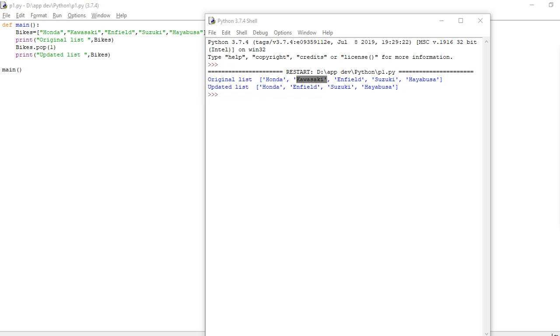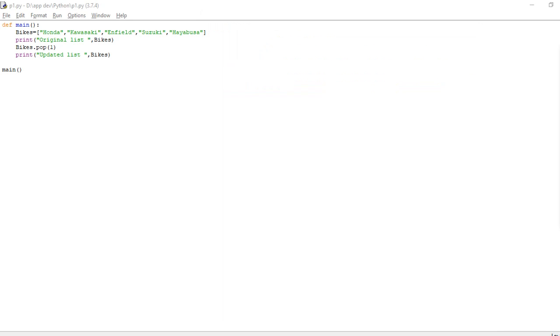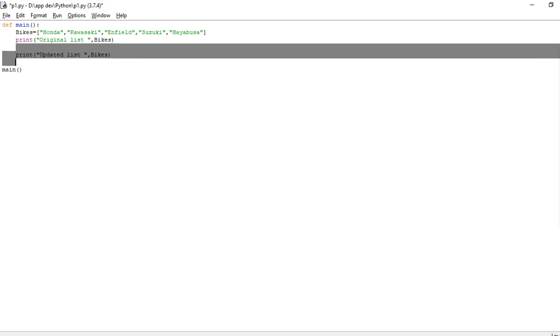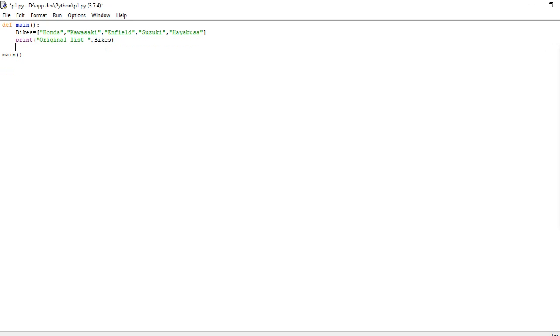So the next function is the index function. Now the index function actually tells us the index position. All right. Now I'm just removing this pop function. So now all the names are still intact. I've just removed it. So I'll try to use the index function, and the index function works like this.